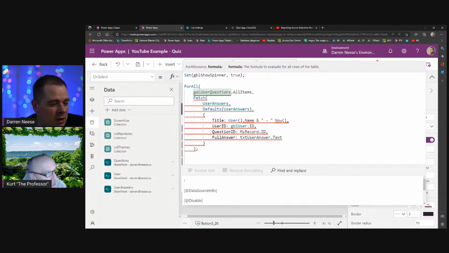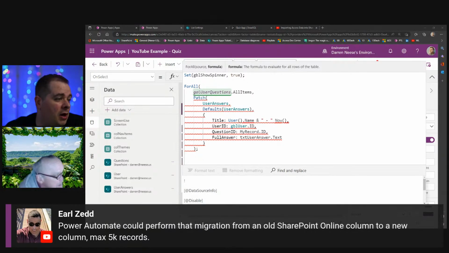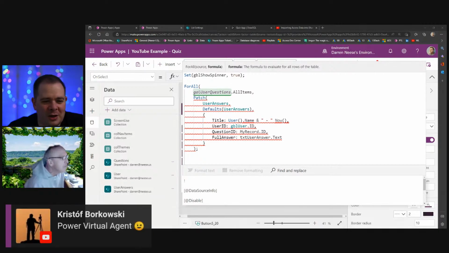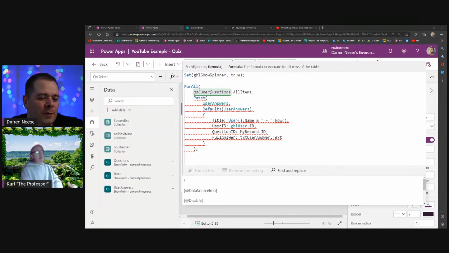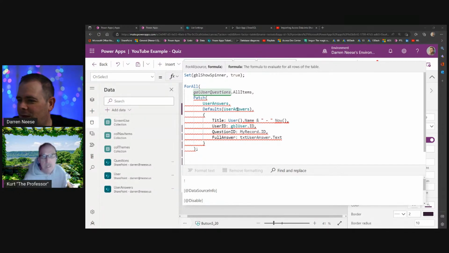Yeah, Christoph, I was just talking about the different parts of the Power Platform. So Earl said Power Automate could perform migration from an old SharePoint Online column to a new one, max 5K records. And so I was talking about the different parts of the Power Platform. You've got Power Apps, Power Automate, Power BI. And then there's also another one that I was trying to think of. I couldn't get it off the top of my head. Christoph says Power Virtual Agents. So you create little bots. You know how you go to a website and, well, if you go to powerappstutorial.com, I've got a little virtual agent there. It's not Microsoft Virtual Agents, but it's from another platform that I use. But thought I'd mention that.